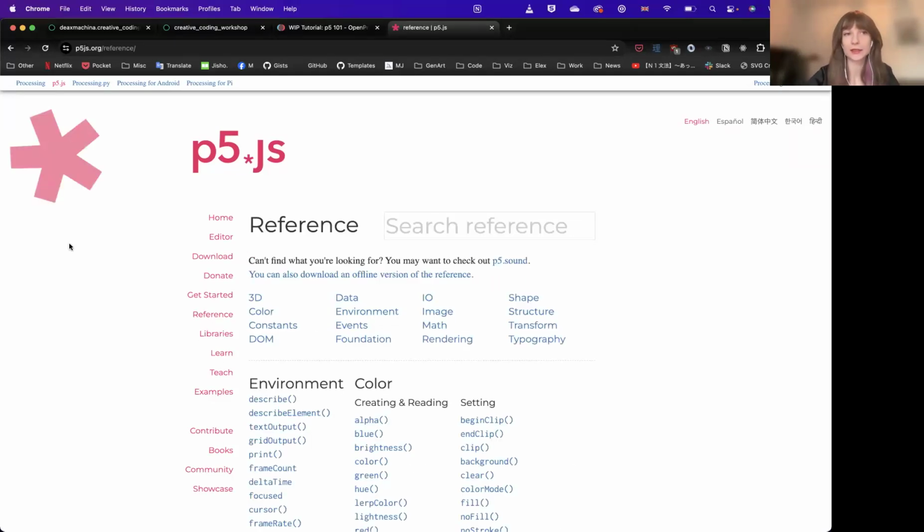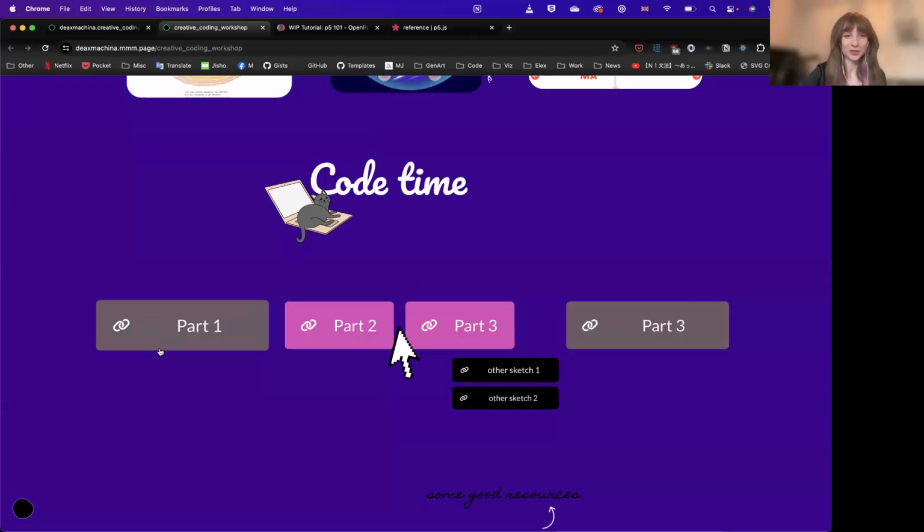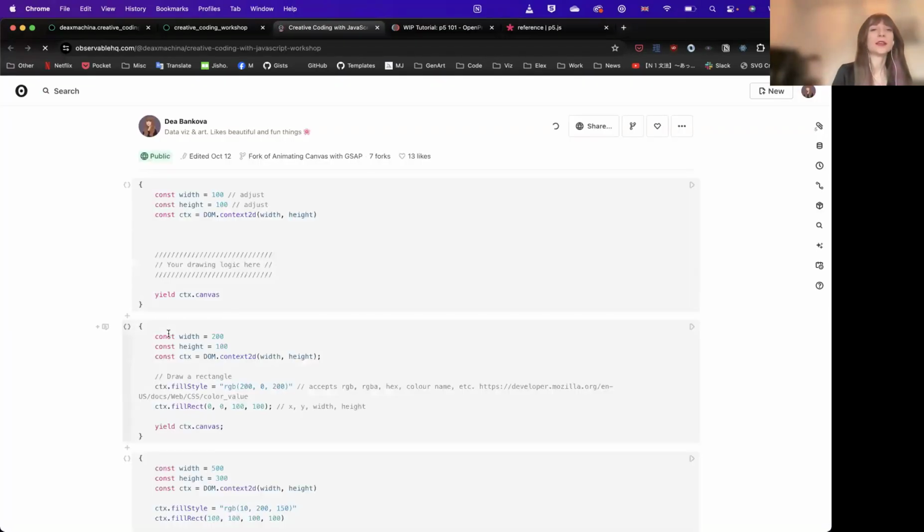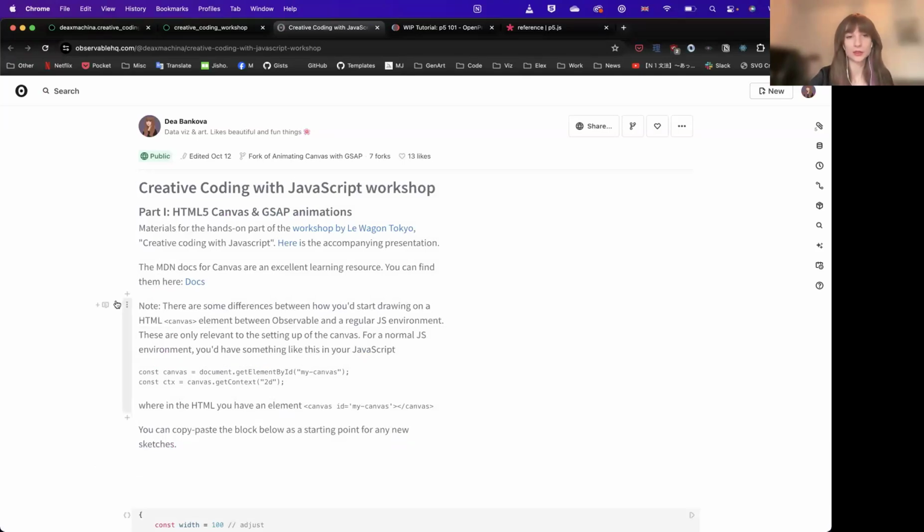Now, p5.js is a library that was built on top of Canvas. And Canvas is the native functionality of HTML. Sorry, let me just show you this quickly. With Canvas, you can draw shapes on the screen pixel by pixel, or in fact, you can manipulate the pixels in the canvas on the screen. That's the idea.